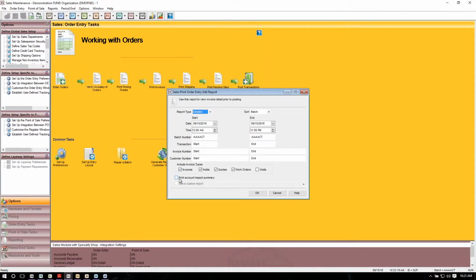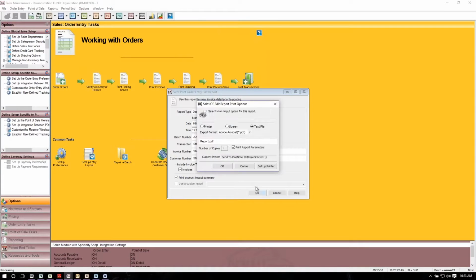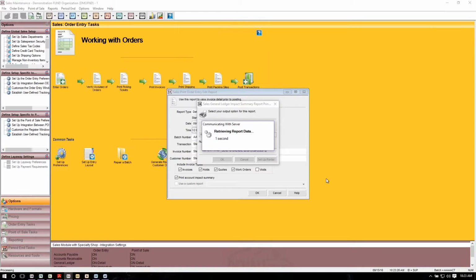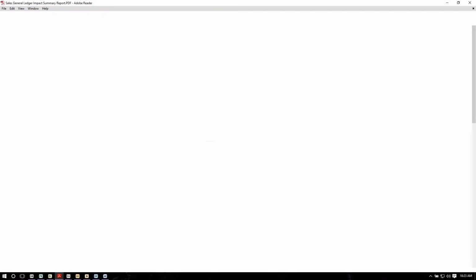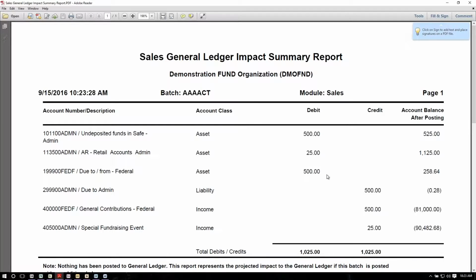Edit report, that's what I want to show you. So here's the general ledger impact for that sale. Oh, I've got another one in there too. So there's some other transactions it's looking at too.